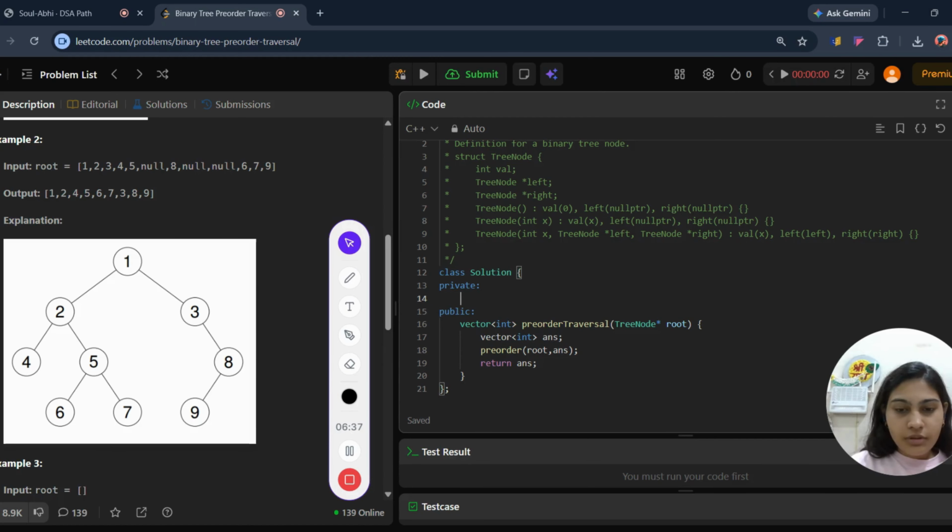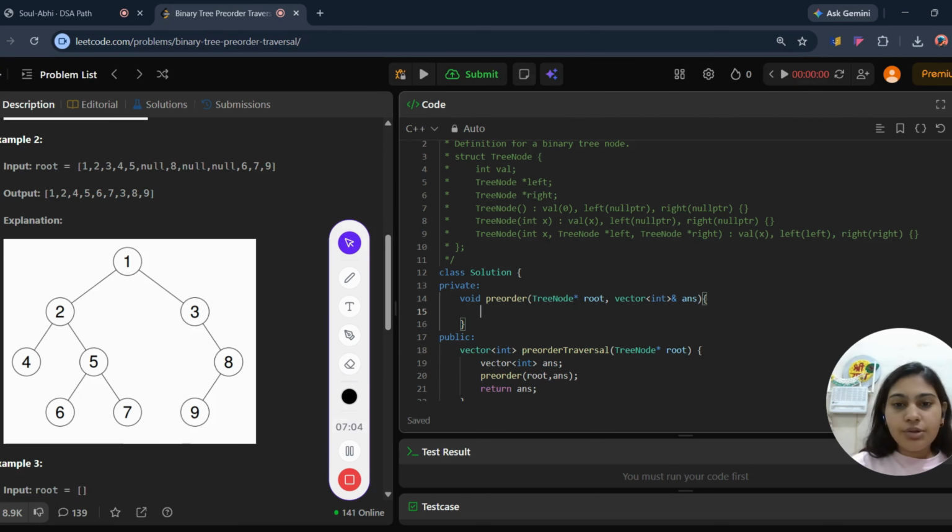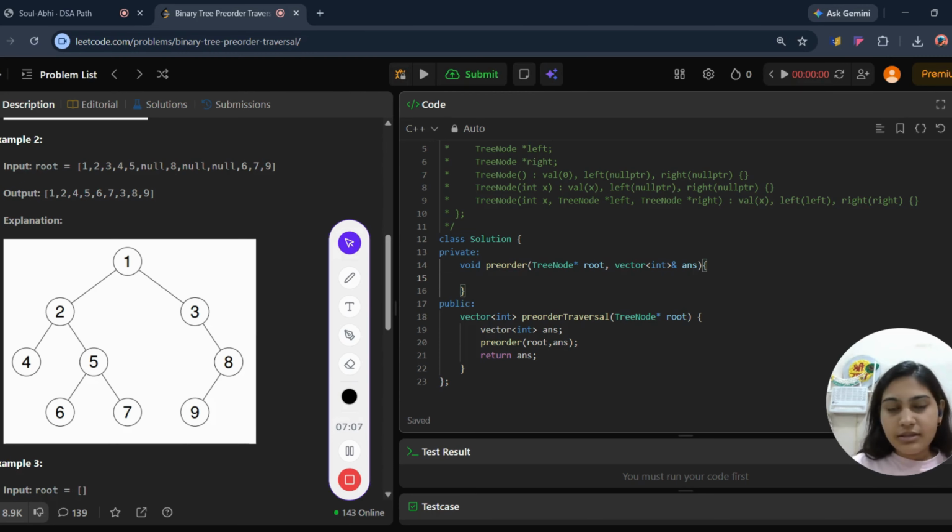Now I need to define the function. So void preorder, Node star root, vector int and answer. Fine. Now we got a root node and the answer. Now we know that as soon as we get the root node, we need to store it in our vector. So first I store the root node in the vector: answer dot push_back root node.